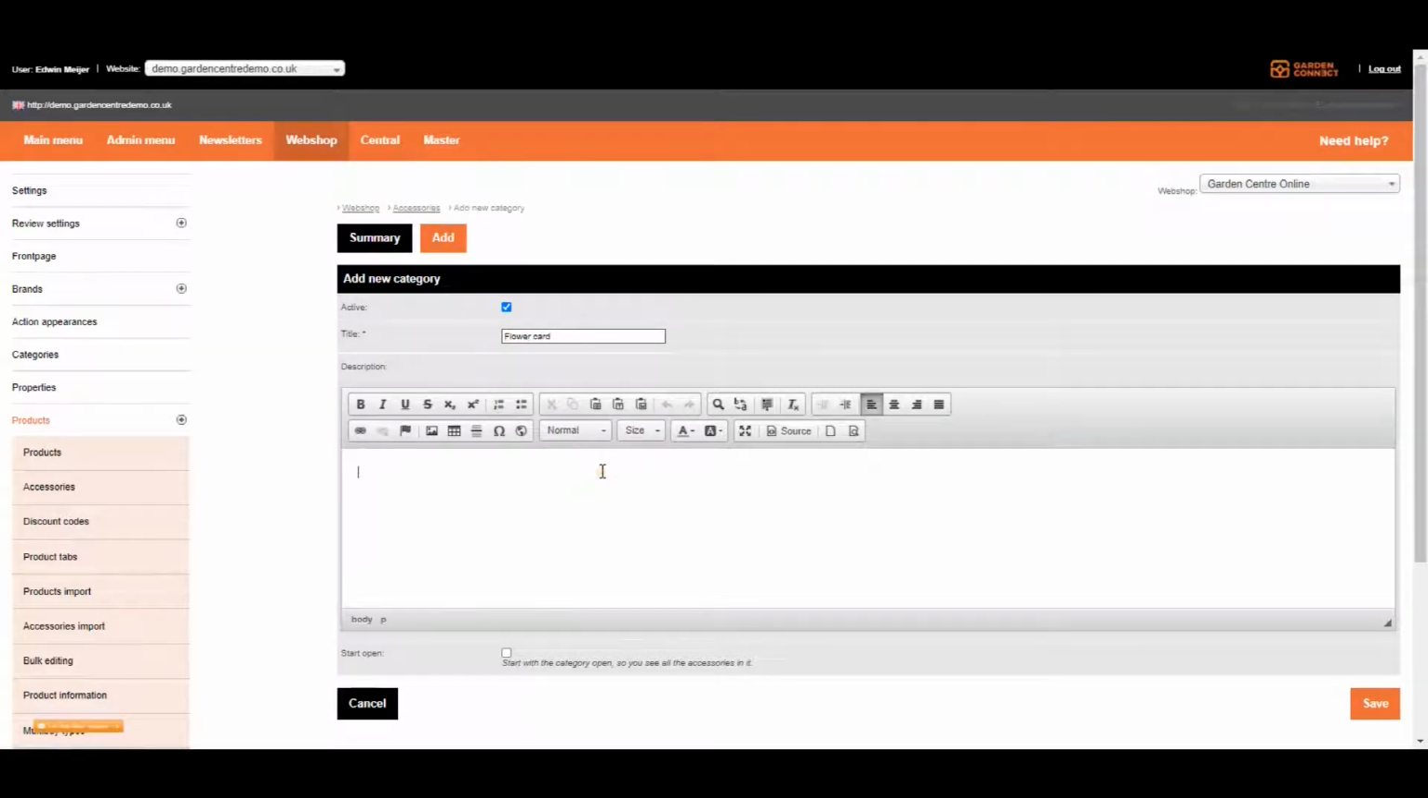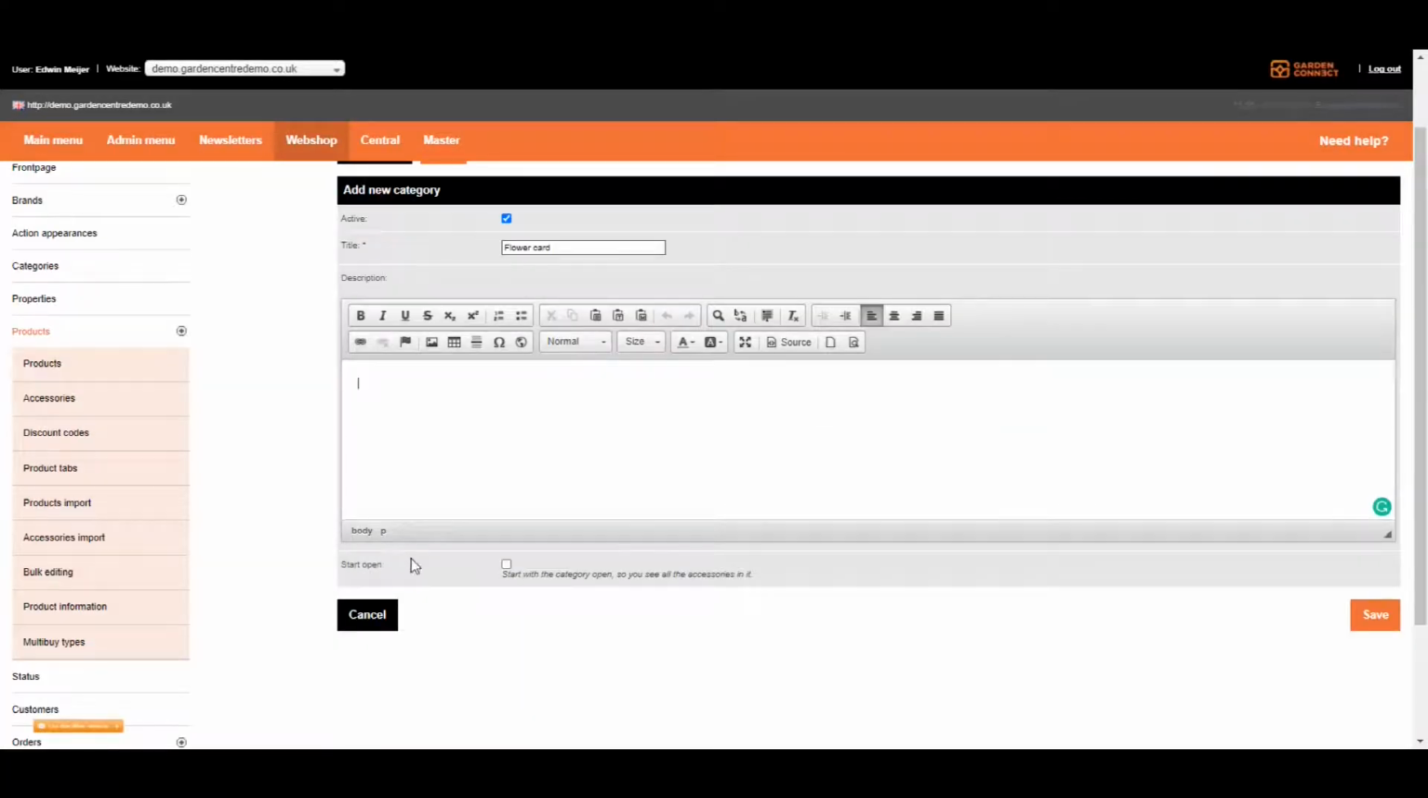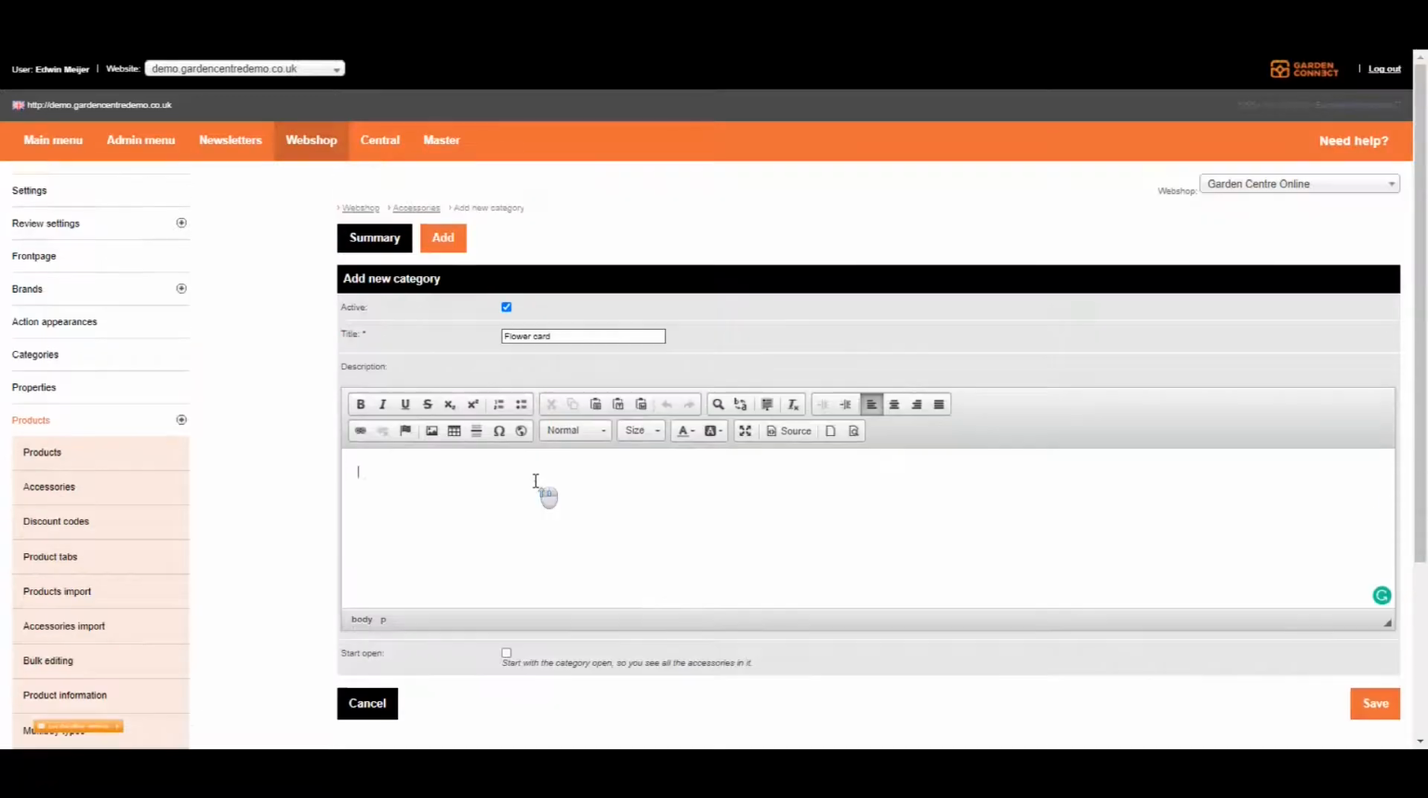You can also add a short description. I said short description, so don't make this too long, because this description will be shown on the checkout of your webshop. So if it's very long, it will be confusing for customers. If you want to make it very obvious, accessories are available, select the last option, start open. If you do so, customers on the checkout will see all values you add to this category. So, in the case of flower cards, they will see thumbnails of all the flower cards you uploaded.